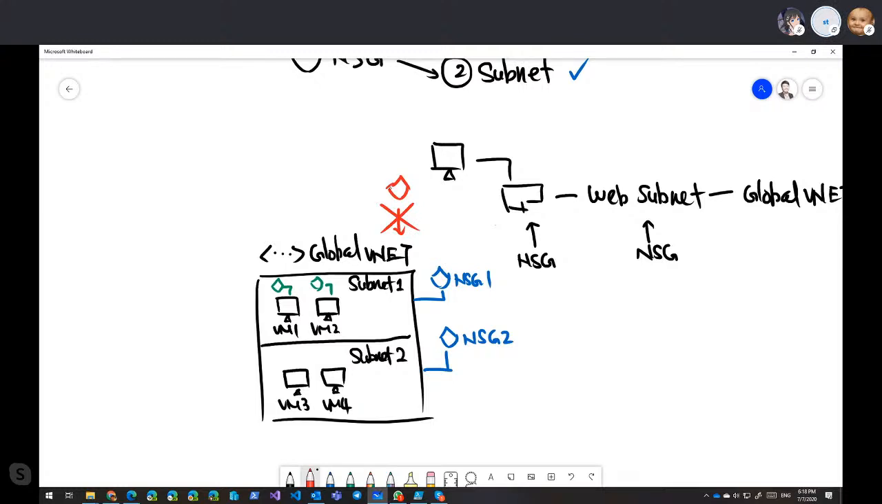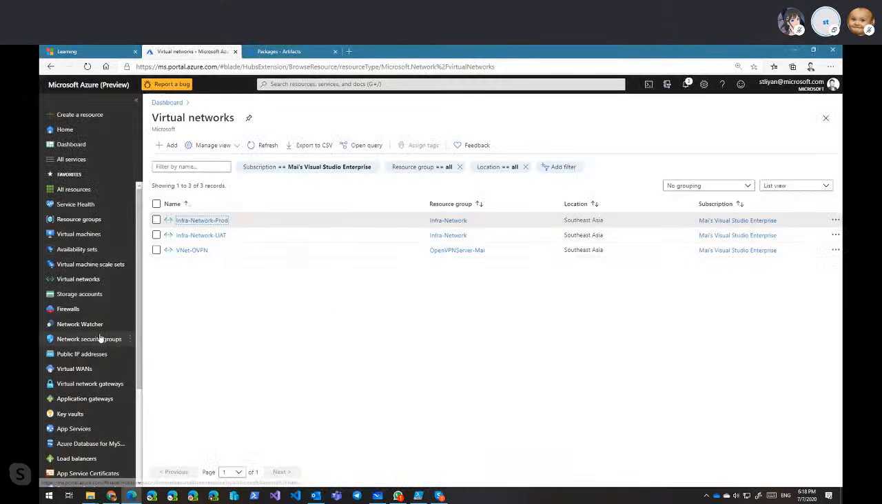So if anyone asks whether you can associate an NSG to a virtual network, the answer is yes, but not directly. You need to associate the same NSG to all the subnets within the VNet, and then you achieve the effect of having the same set of access control list rules governing the whole VNet. Okay. Now, let's take a look at any one of these NSGs.